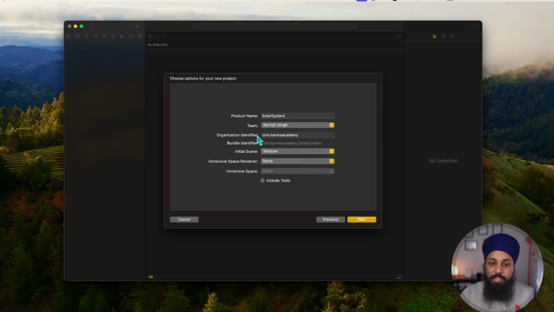We already know team, organization identifier, bundle identifier, initial scene. There are two new things here: window and volume. Window means your view will start with one window view, and volume is a 3D object that you can show. The difference is that a window is a SwiftUI 2D window, which people can drag from the corner, as you might have seen in some other intro videos. You can drag from the corner, resize it, move it around.